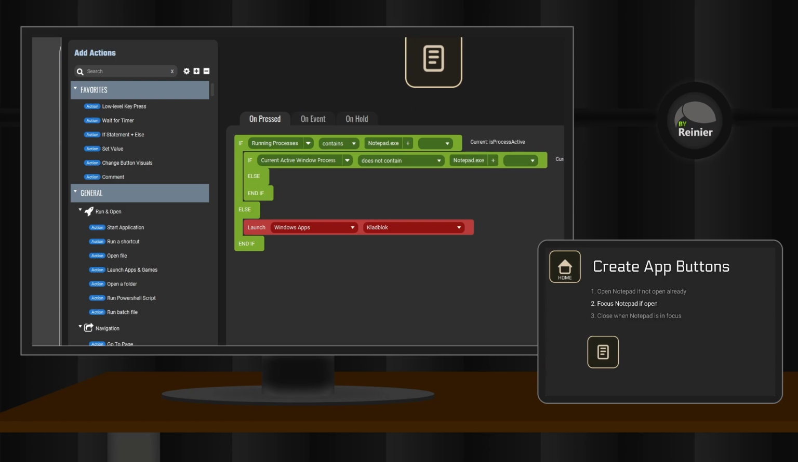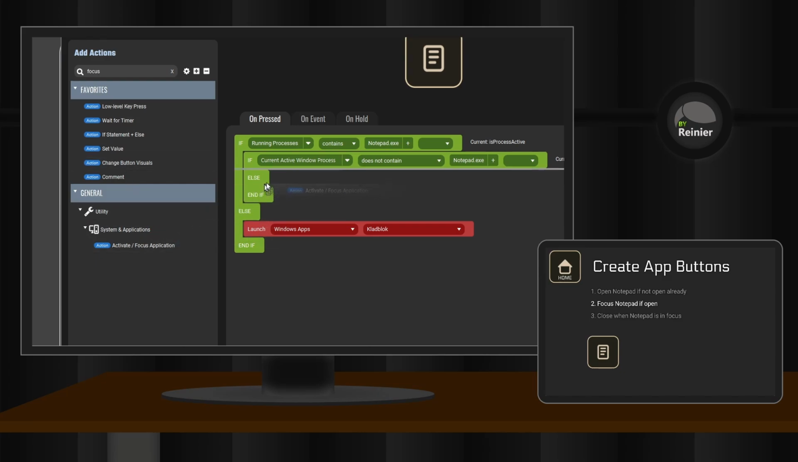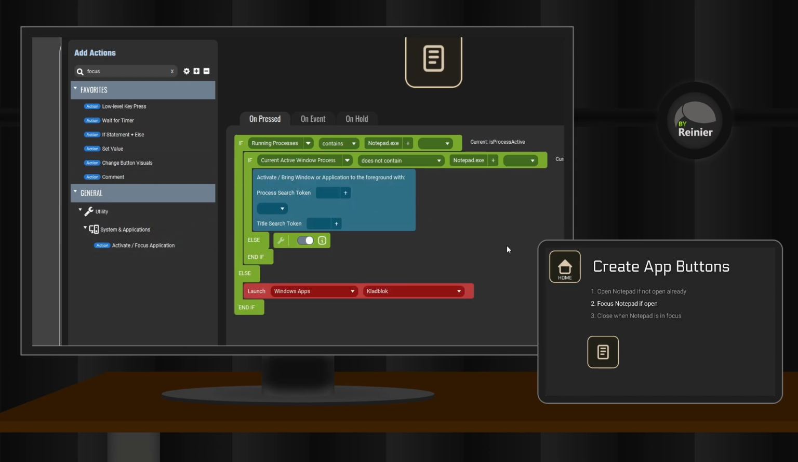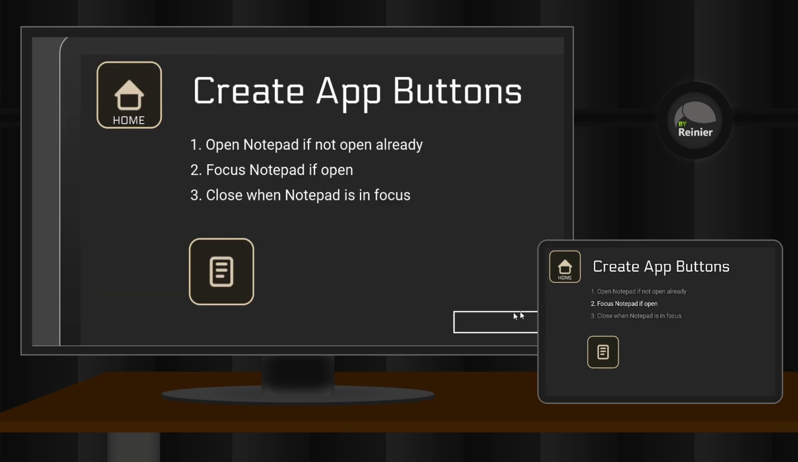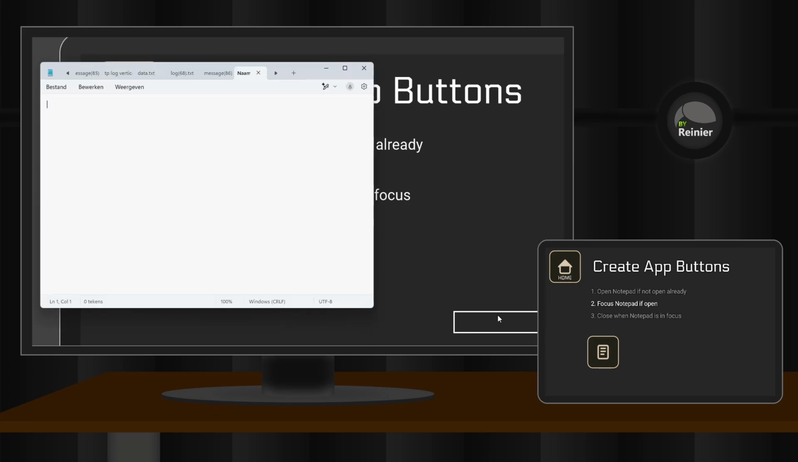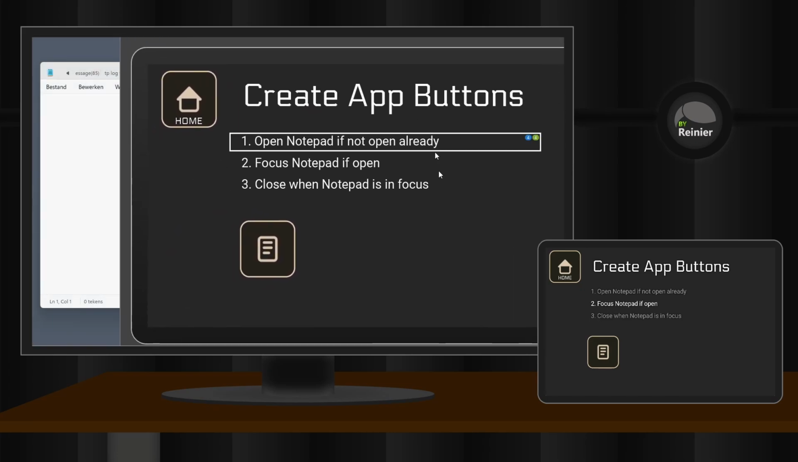We will now search for the Focus Application action and add it inside our if statement. This action allows you to focus an application and bring it to the foreground using a part of the process, path or title. We set it to notepad.exe. Our second step is done. So let's test the button again and see what it does. The button will open Notepad if it isn't running and it will bring it to the foreground if it is.